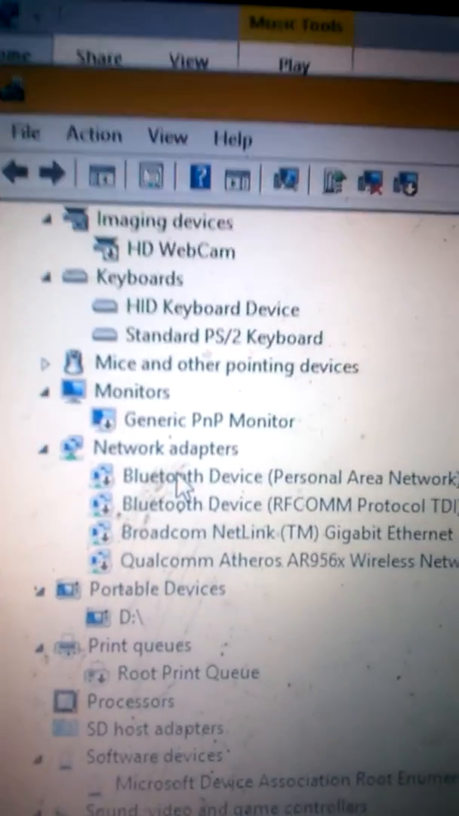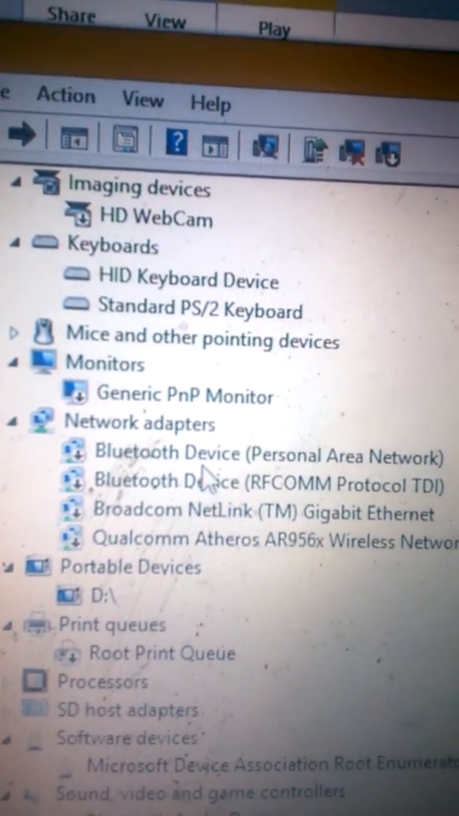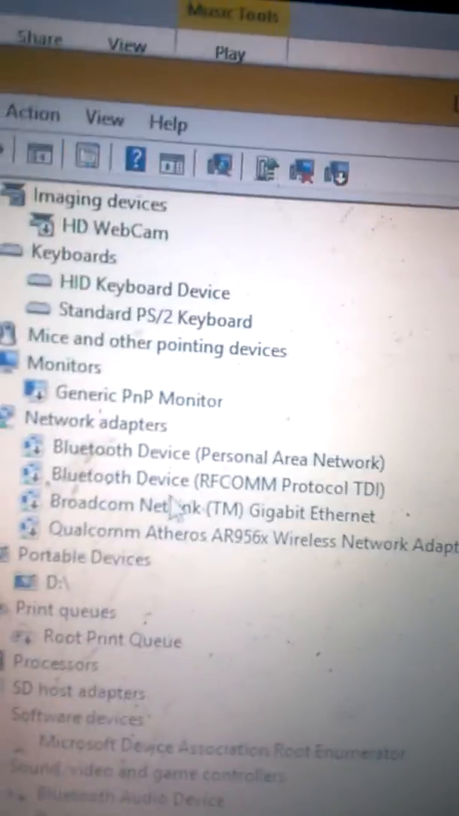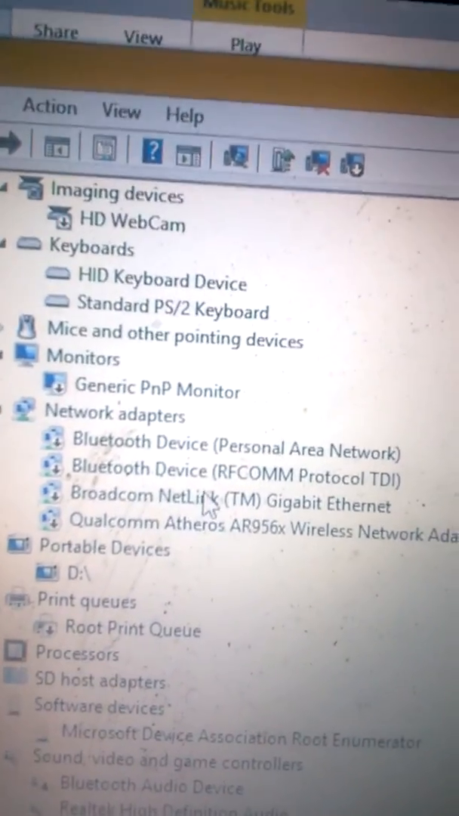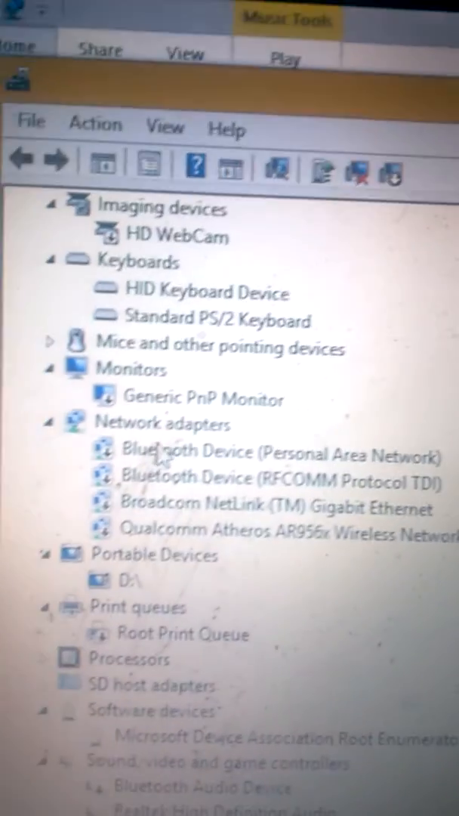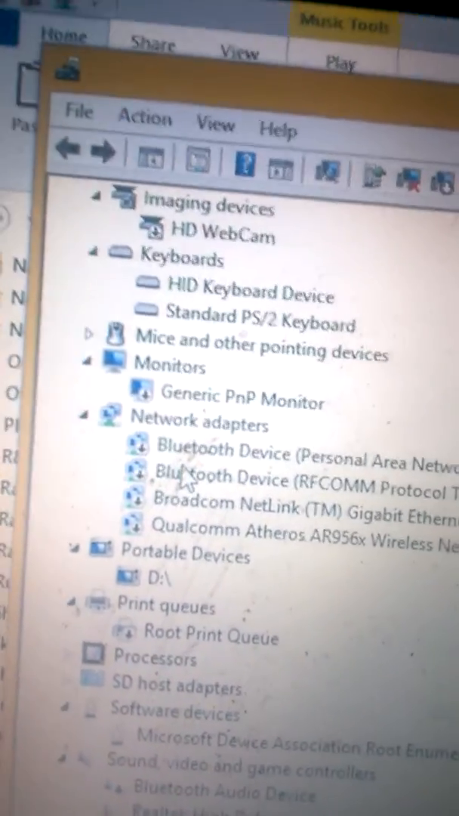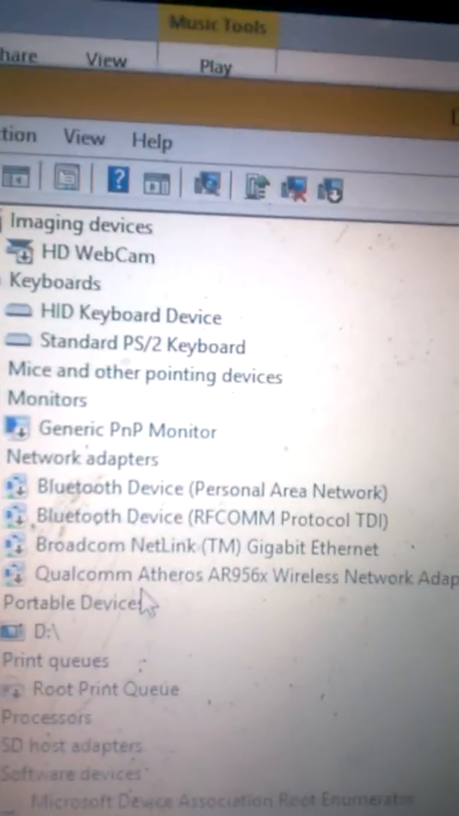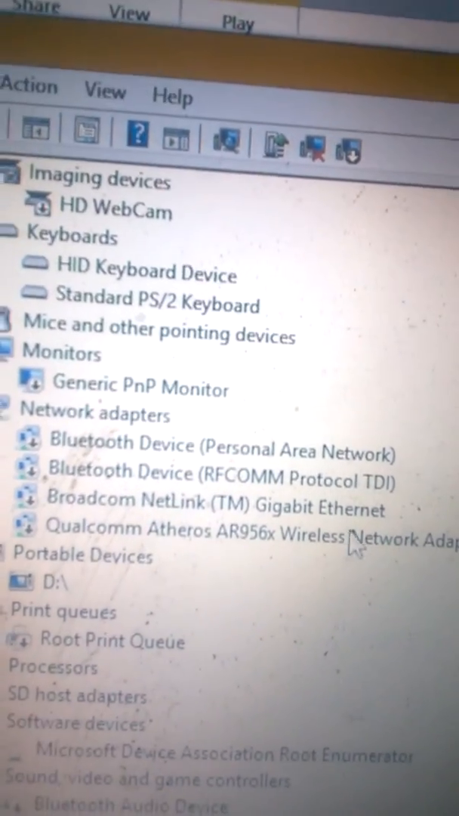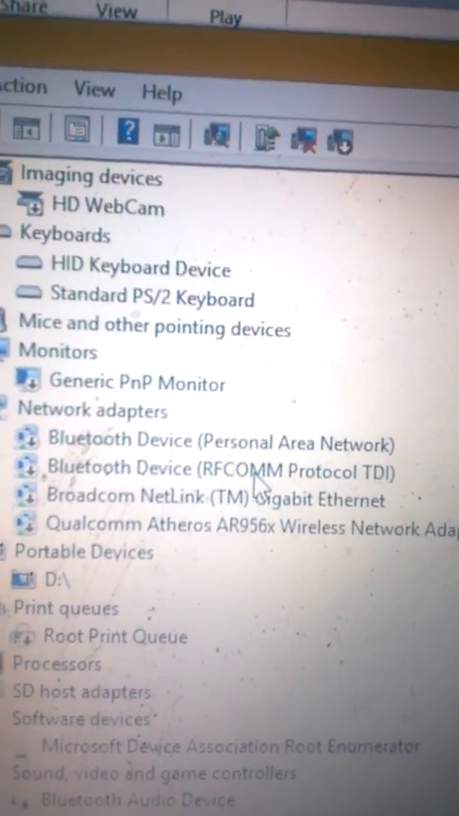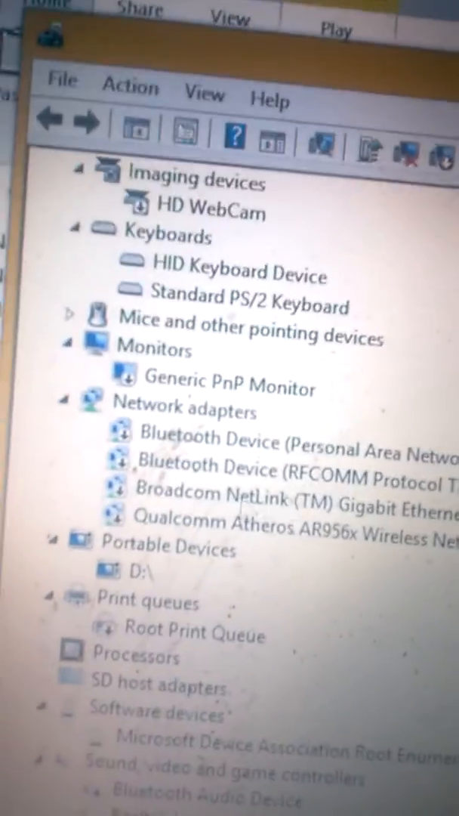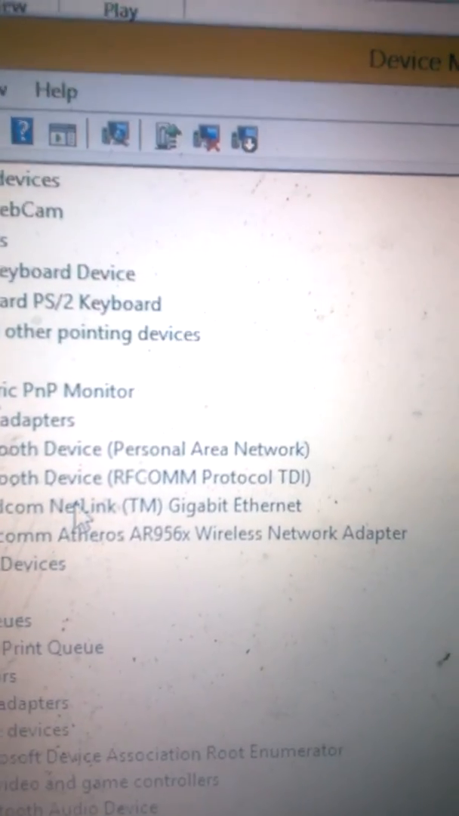Then I go to this thing called network adapters. I ain't even a computer savvy dude, by the way, so anyone who watches this will know more than me, but as you can see, these things have activated on this thing called network adapters, and even I know what a network is, it's basically like internet. As you can see, it's saying this one, Bluetooth device personal area network.